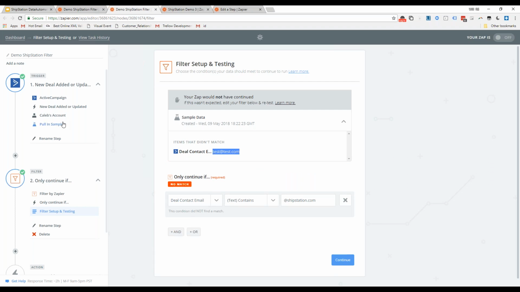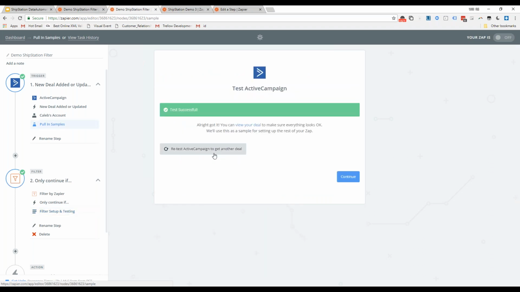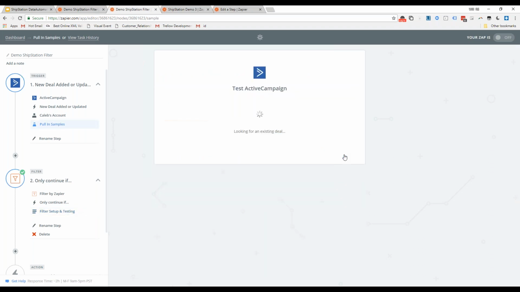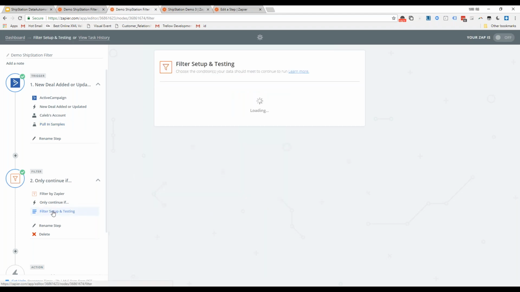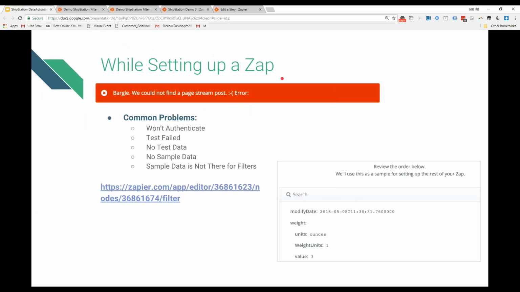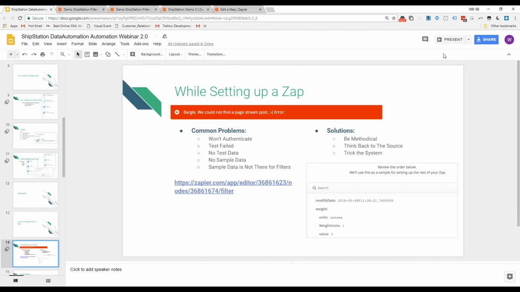A lot of times what you'll need to do is go back up and pull your samples. You'll need to retest that, fetch and continue, and have it pull in another example. The best way to do that is to go edit or try to make the thing trigger again so that you can then go back and retest that data. It is a common thing that you will find errors every once in a while for different pieces of it.